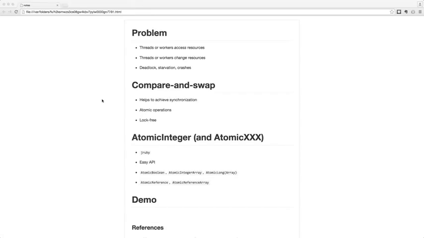Anyway, for our tips and tricks, we're going to talk about something related to synchronization and concurrency. So the problem is that if we have work to be done that accesses or changes resources, we can encounter situations that cause deadlock, starvation, or crashes in our applications. So we're all familiar with that. We have resources, maybe I/O or values. So one solution that can help us is something called compare and swap.